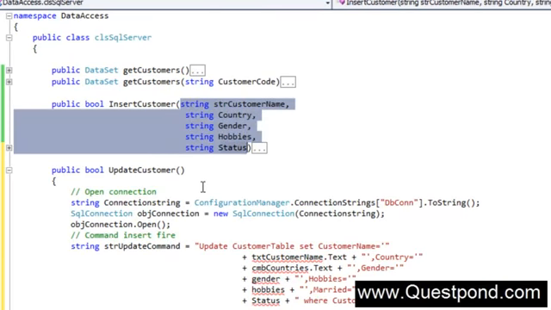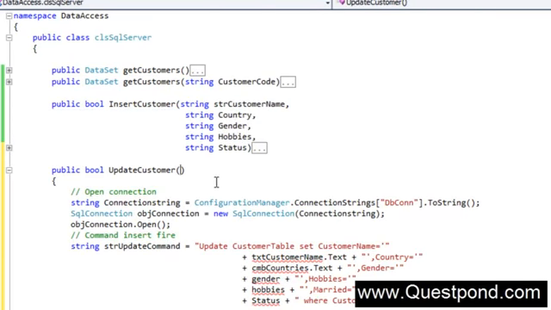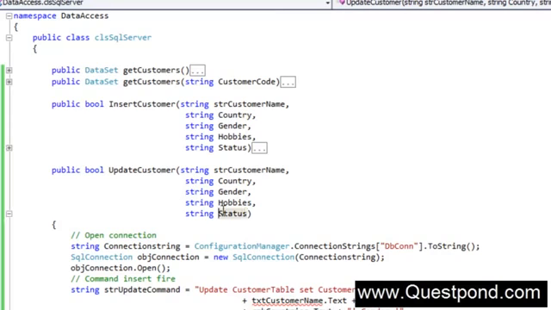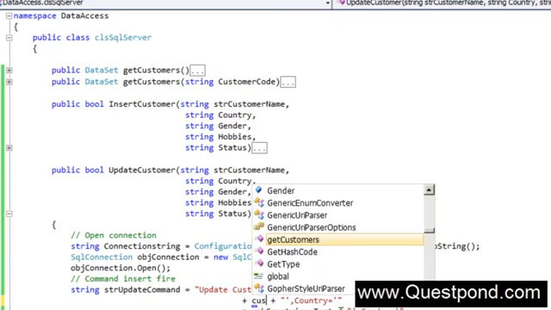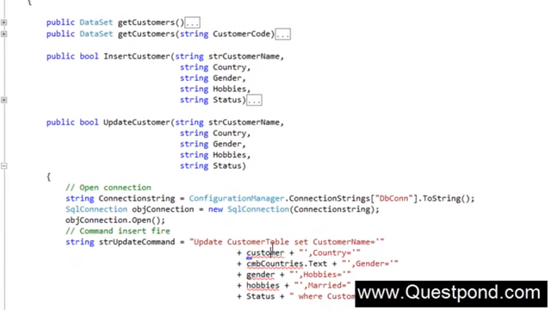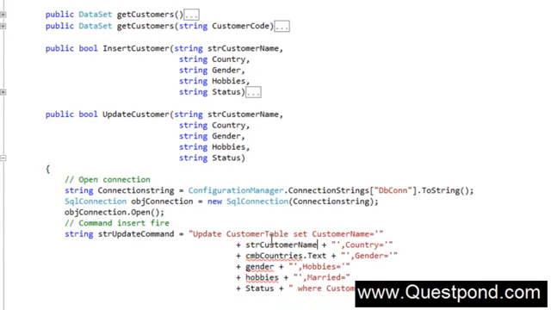Now the input parameters for both insert customer and update customer are the same, so I'm going to cut and paste the complete thing over here. So you can see that I've cut and pasted the insert customer input parameters to the update customer, and let me put the variables in the update syntax. You can see that I'm putting the input variables one by one, mapping them to the update customer str update command string.